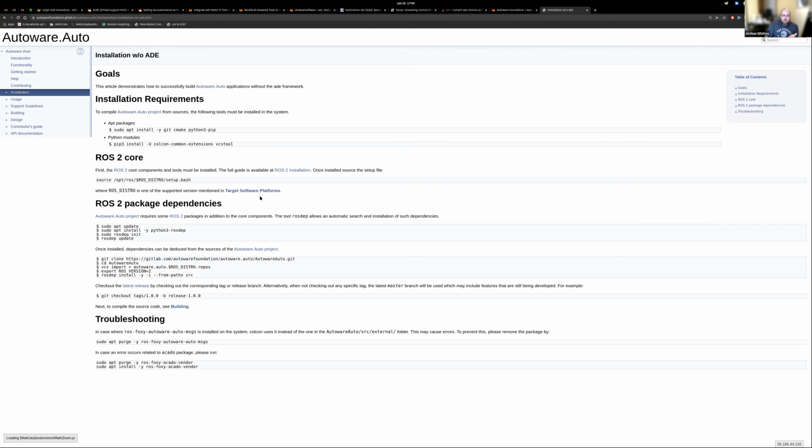It has you go through the ROS2 core installation, which you guys have already done. So you can basically start from the section here that says once installed, dependencies can be deduced from the sources of the Autoware Auto project, and here are the commands that you'll want to start with. So this starts by cloning down a copy of Autoware Auto, and then installs some repositories from GitLab and GitHub that are required to build Autoware Auto.